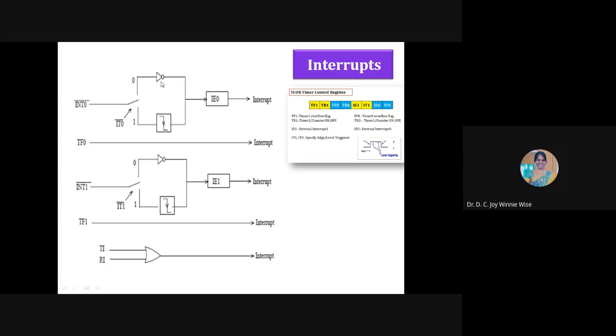So if both the conditions are satisfied, that is, if IT0 is enabled, which is available in the timer control register, and the hardware control signal is also enabled, this will enable the IE0 pin that is available in the timer control register and then it will go for the interrupt.